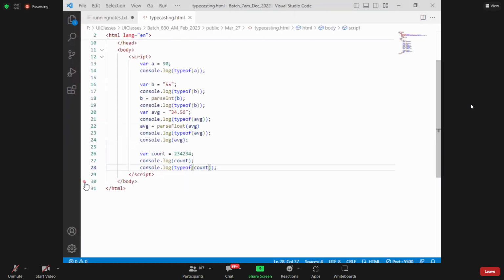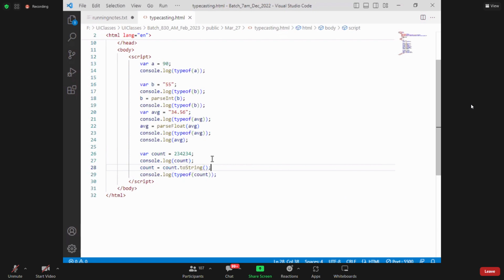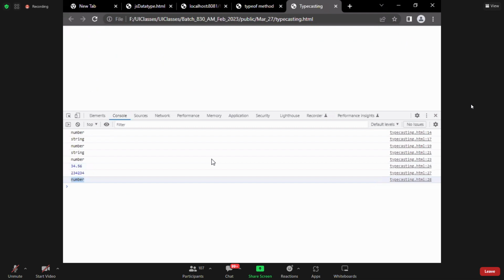How do I convert a number into a string? There is nothing like parseString here. There is something called count equal to count.toString method. ToString is one of the predefined methods. You give any data, it will convert it into a string. Save this and reload this. It has become a string.